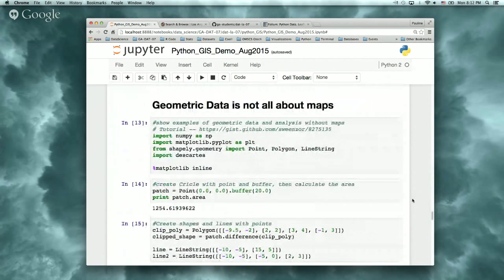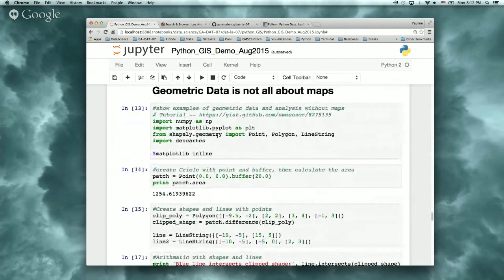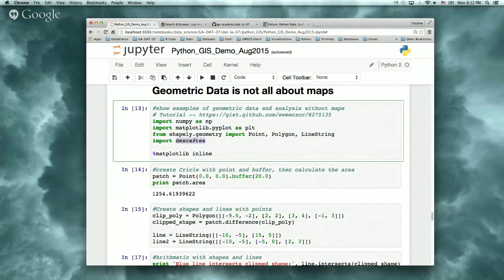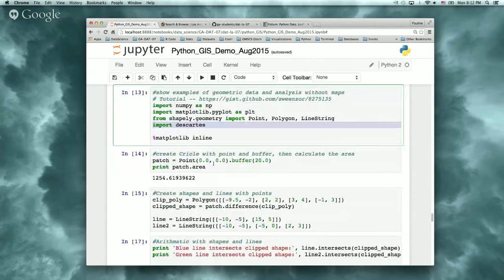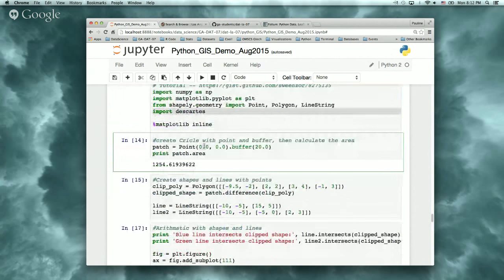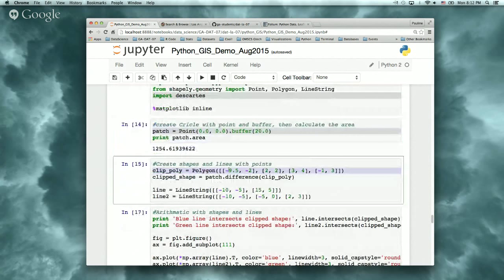And then, geometric data is not just maps. If you want to plot a point, you can also use a combination of NumPy, Shapely, and this package, Descartes, which is probably a famous mathematician, right? With this, you can plot points to your heart's content. You can plot polygons, patches.